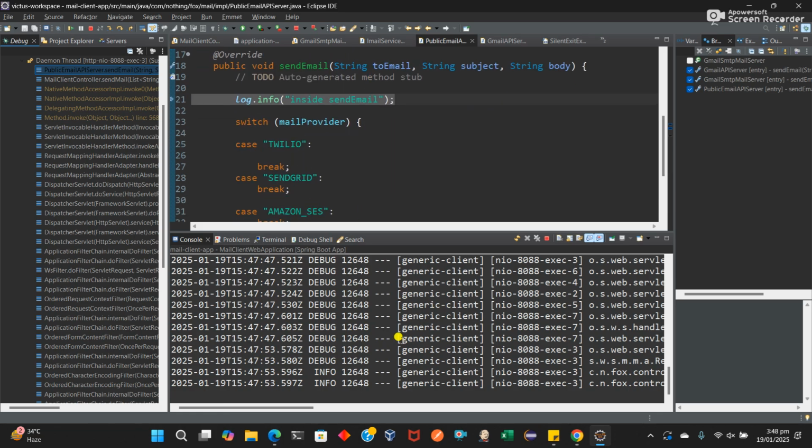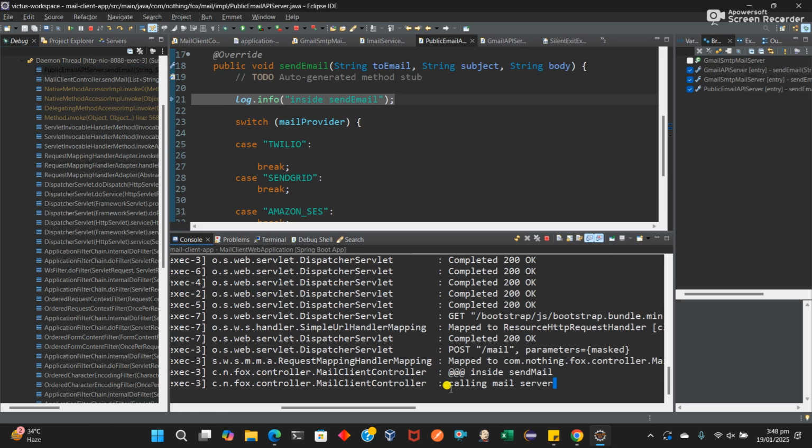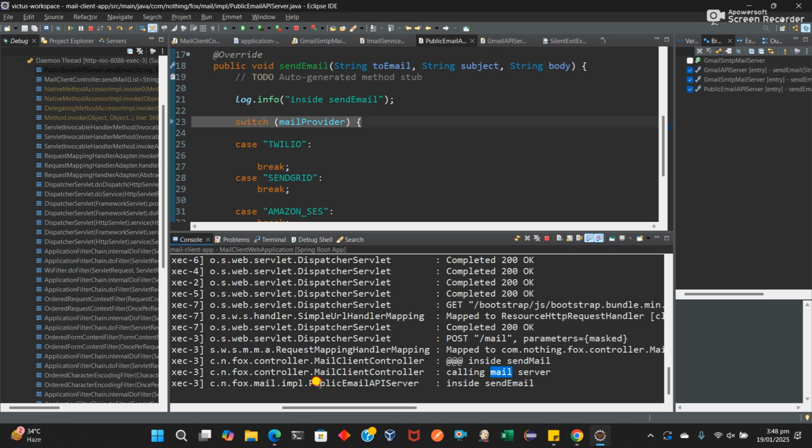So you know that we are calling from, it has done all the normal callings it has to call. It has called from the mail controller and it's calling the mail server, but it doesn't even know which mail server it's calling. When we do a step over, it tells you that it's calling from the public email API server. So by that, the mail client controller has no idea. That's a loose coupling. It has no idea, but all we know is that the solution is coming from the public email API server.